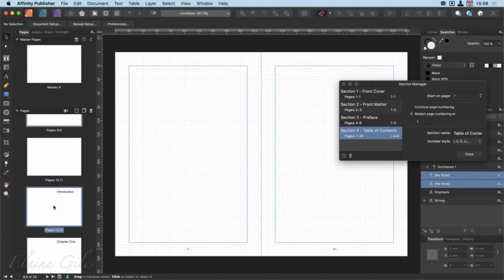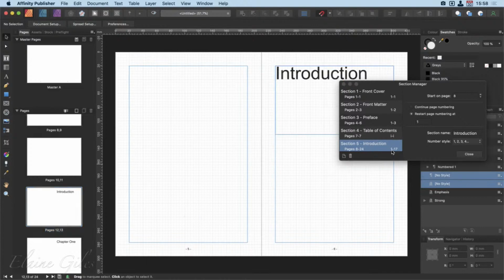Now, introduction is probably an introduction to MacBites, and this really does need to be page 1. So I'll add another section, and we will call it introduction. That's what it is. And we need it to start on page 1 again. But again, we need to look at it and see, is it actually correct? So where are we here? Introduction, restart numbering at 1.